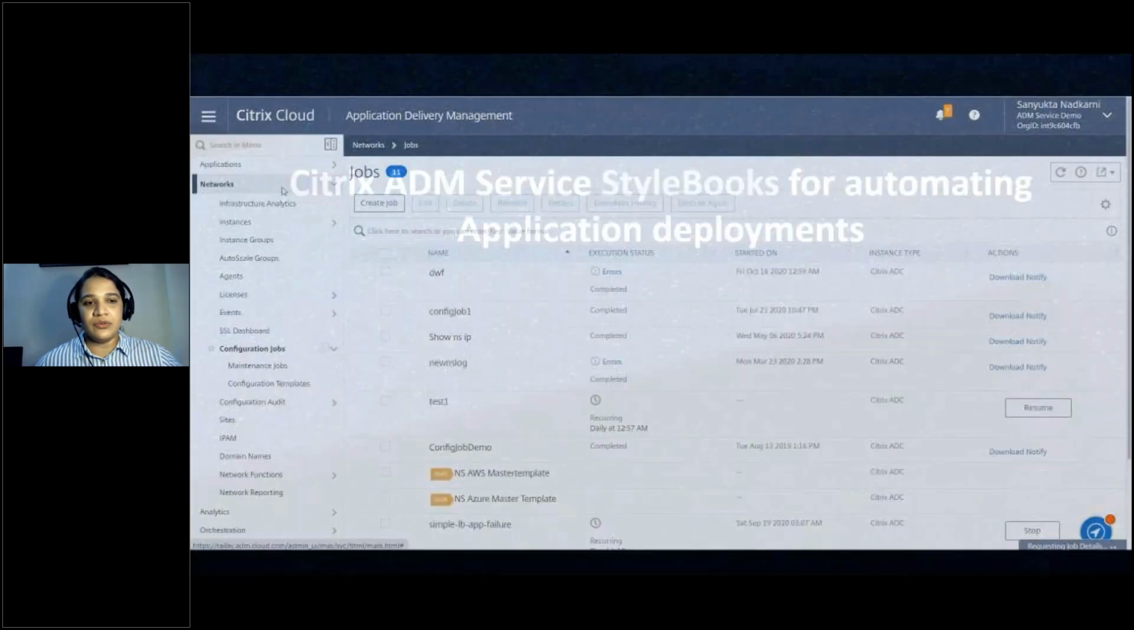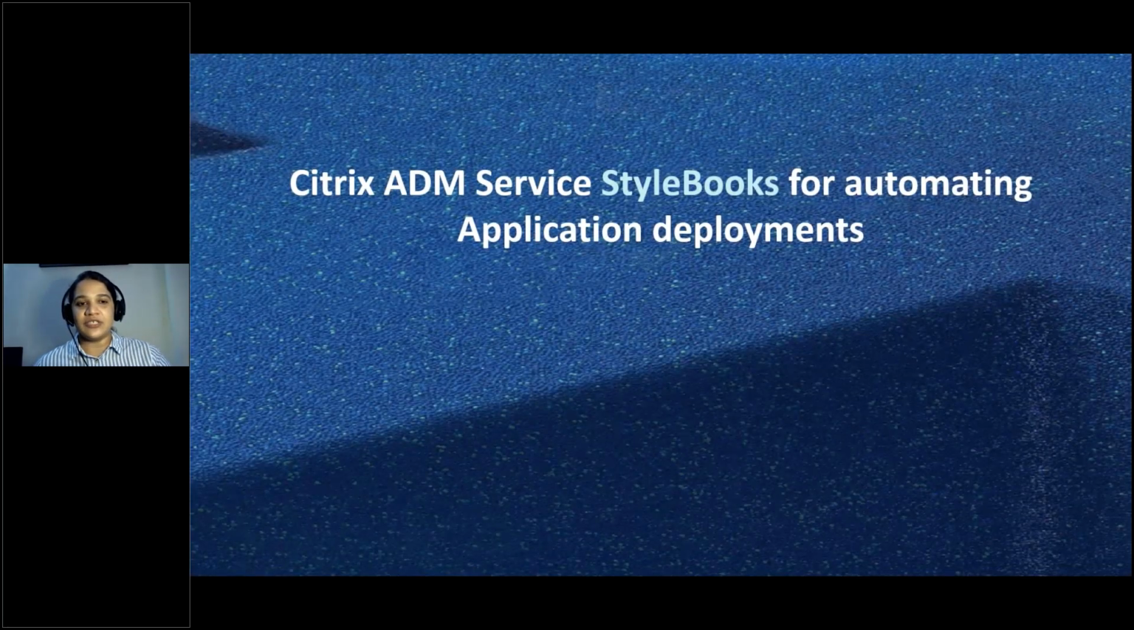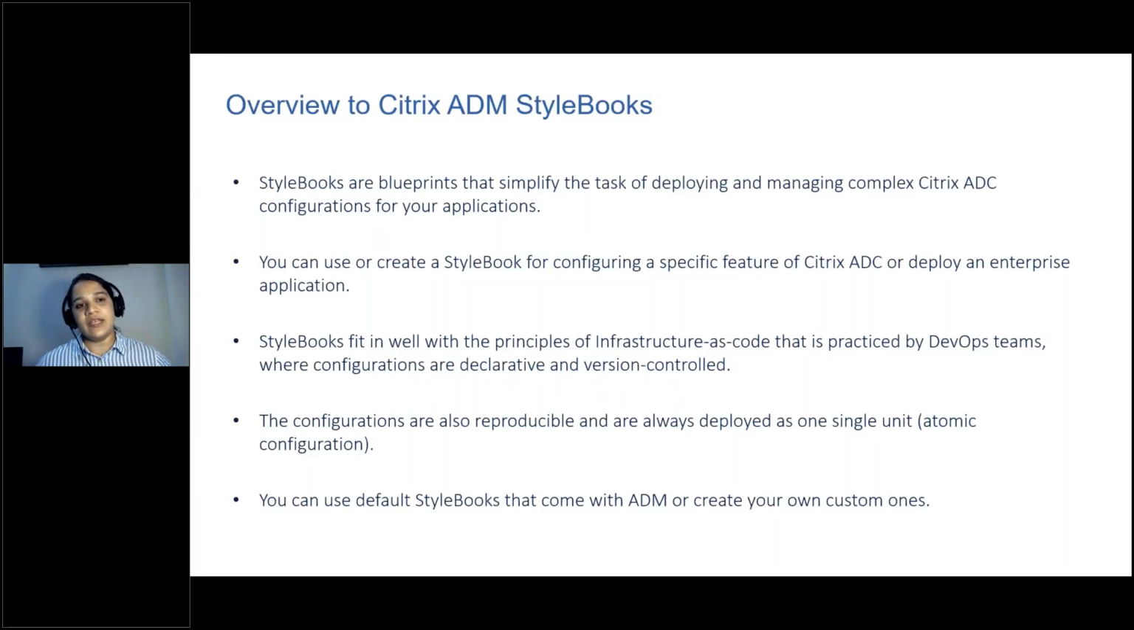So moving on to the next feature which I'd like to talk about and discuss is Citrix ADM Service StyleBooks for automating application deployments. Now, just a quick intro to StyleBooks for all those of you who do not know what they are. StyleBooks are blueprints that help you simplify the task of deploying and managing complex Citrix ADC configs for your apps. So these are essentially for application config deployments.